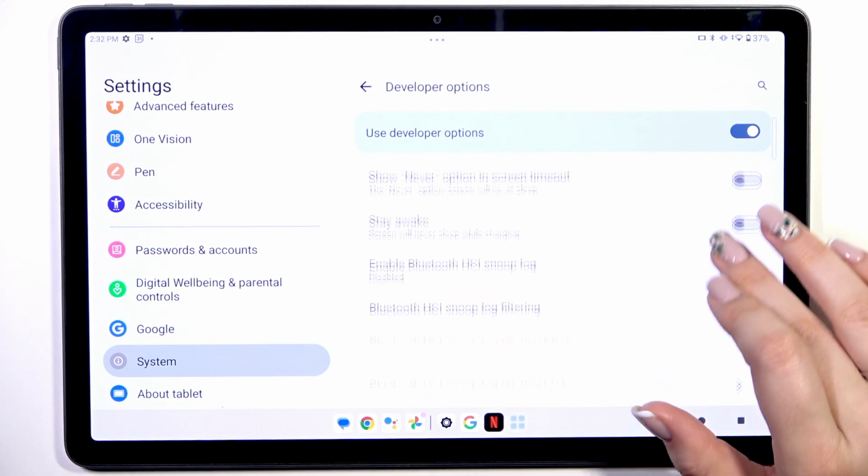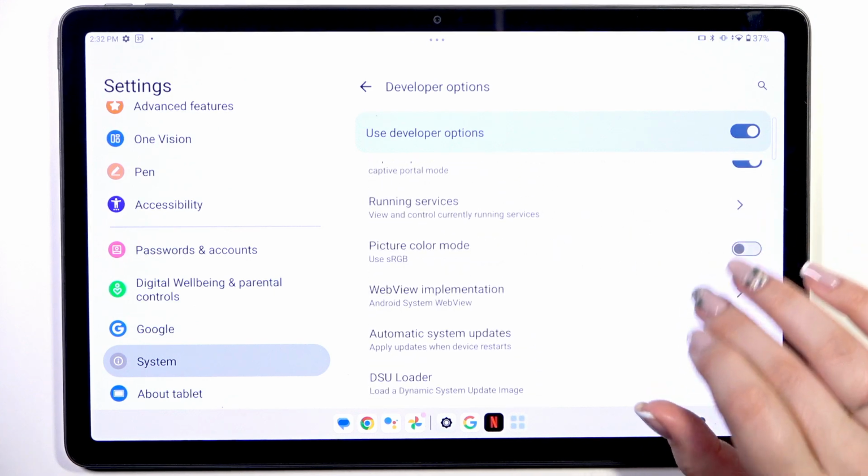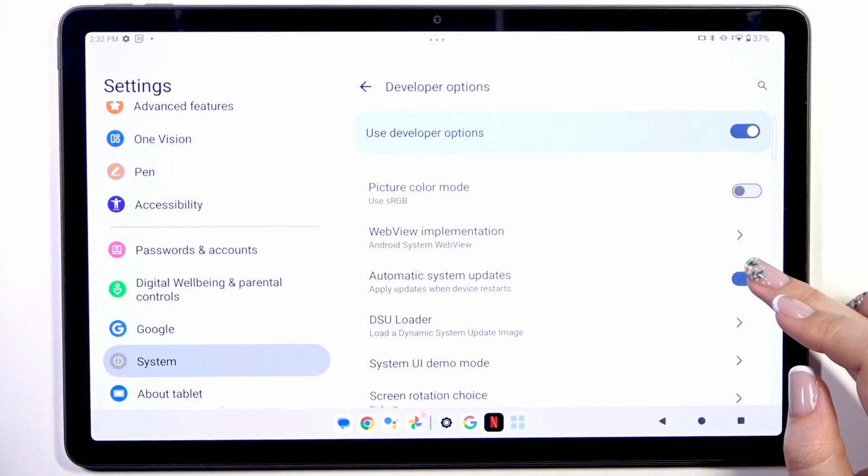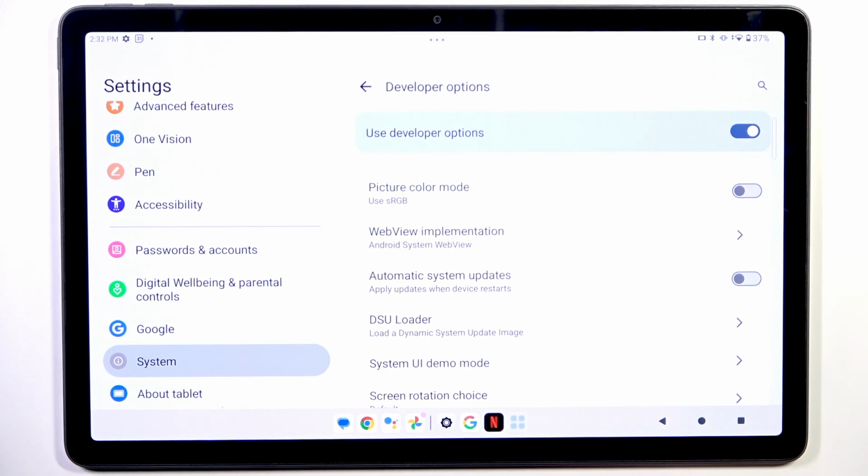So here we have to scroll down a little bit to find the option automatic system updates. All you have to do is to tap on the switcher, and from now on your device will apply the updates whenever it will be restarted. Of course, you can turn this option off just by tapping on the switcher again.